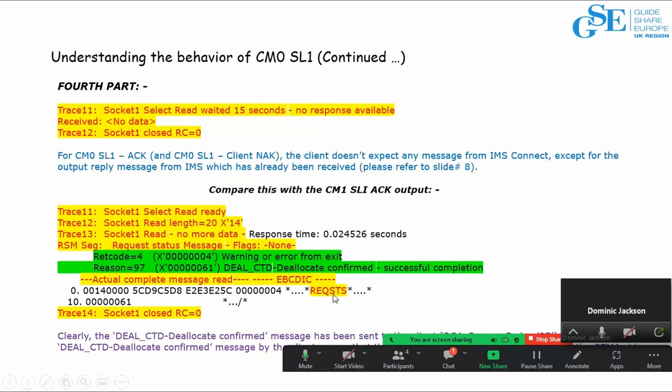And if the IMS Connect sample user message exit is used, this REQ-STS header, if you can call it a header, you can track down in the IMS message sent.